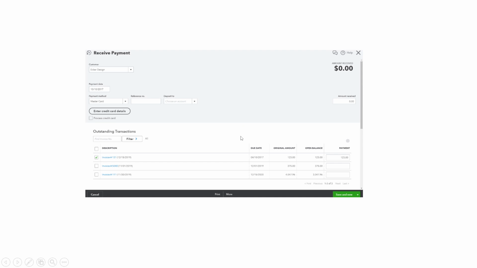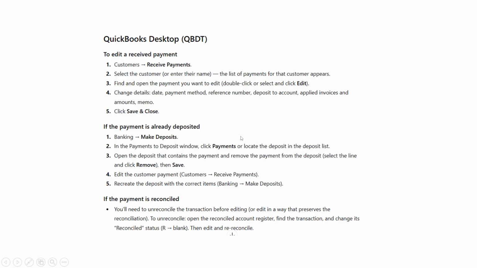If the payment is reconciled, proceed carefully. Editing a reconciled payment can affect your reconciliation balances. The best practice is to undo the reconciliation for that specific transaction or the whole reconciliation period if necessary. Make your edit, and then reconcile again to bring everything back into alignment. If you're unsure, it's a good idea to coordinate with your accountant before you proceed.